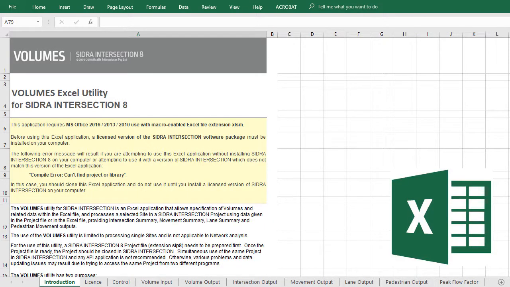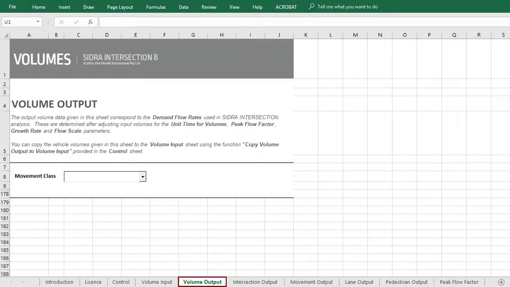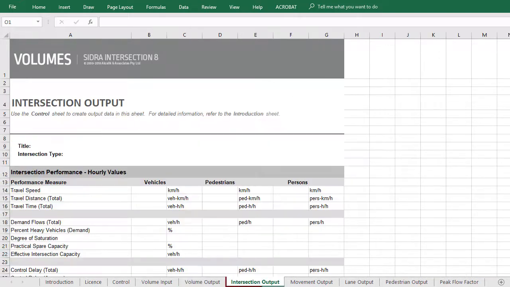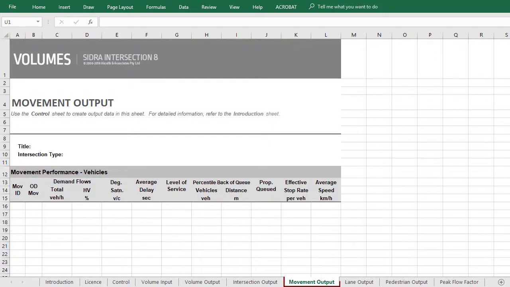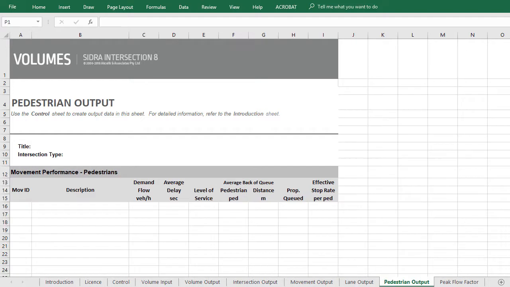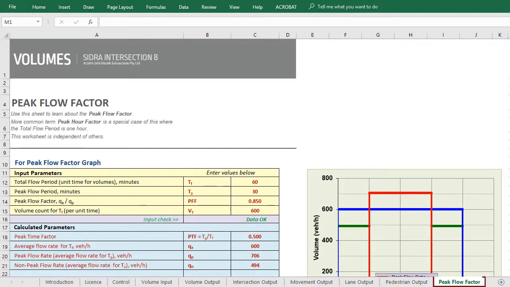Volumes is a macro-enabled Excel application that enables the same SIDRA Intersection site in a project to be processed using different sets of volumes and related data specified within the Excel file. The Volumes utility provides volume output, intersection output, movement output, lane output, and pedestrian output data in Excel. These can then be copied and pasted into other applications if desired. It also incorporates a peak flow factor calculator.